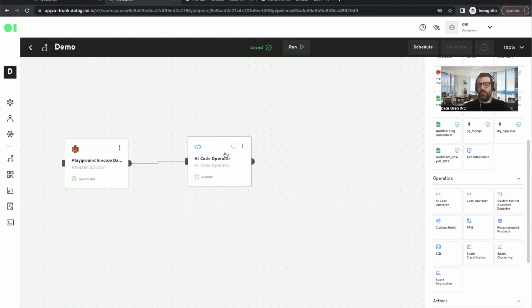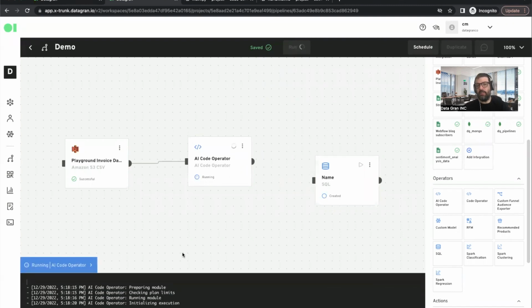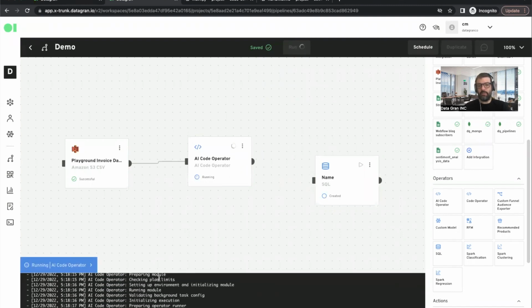And with that, once it finishes running, I'm just going to drag and drop another operator, which is an SQL operator. Once it finishes, I'm just going to connect it, and I'm going to check my table there. So let's wait a little bit while it processes. You're going to start seeing all of your logs here, and this should take just a few seconds.